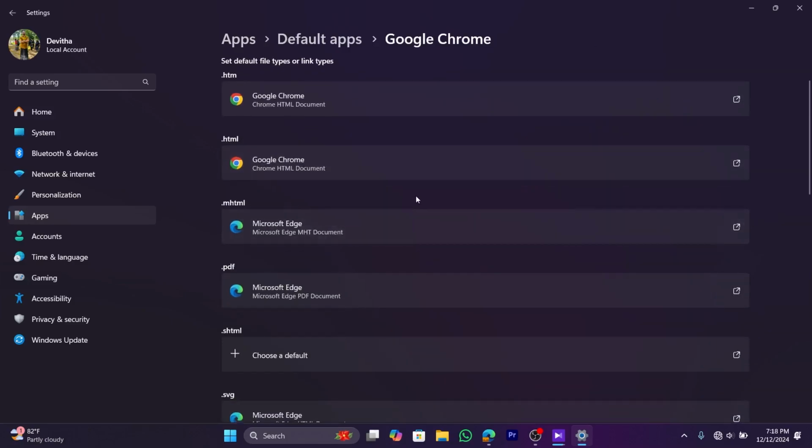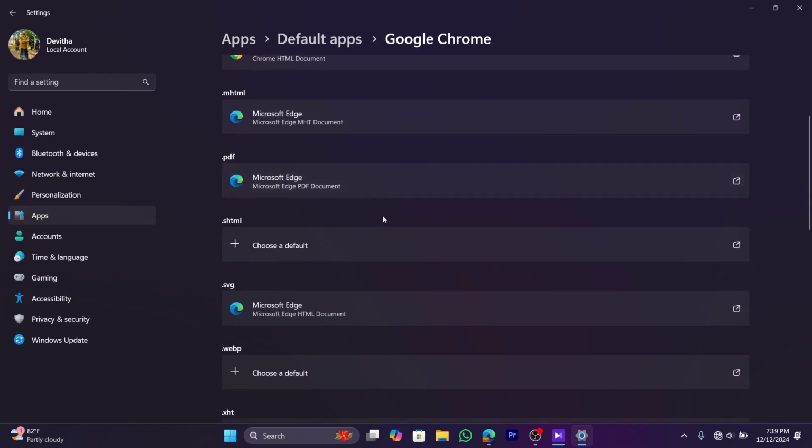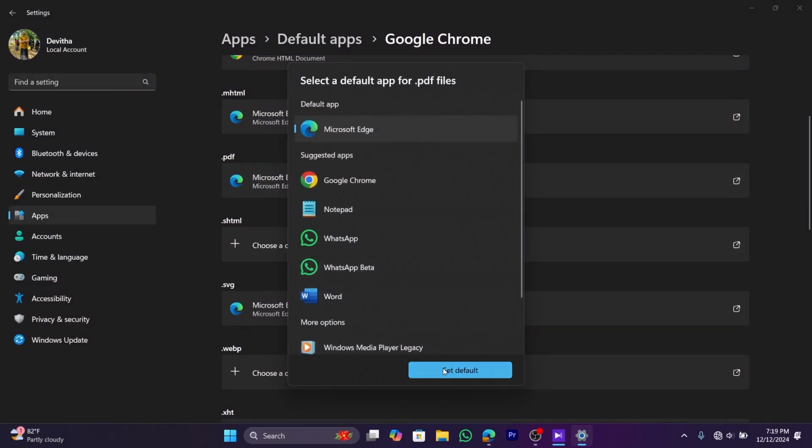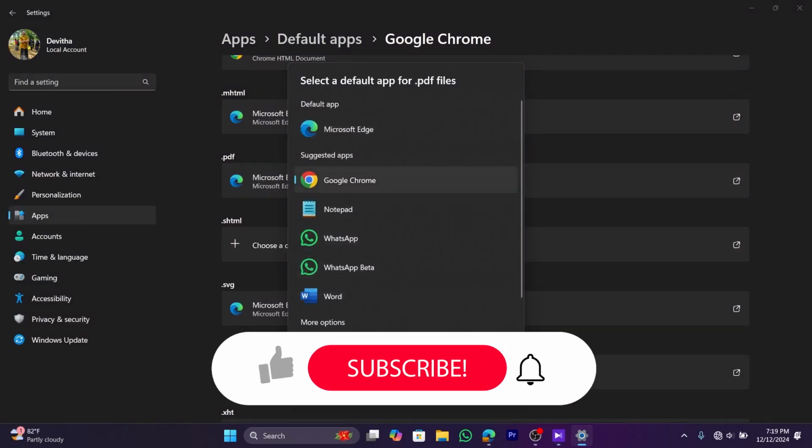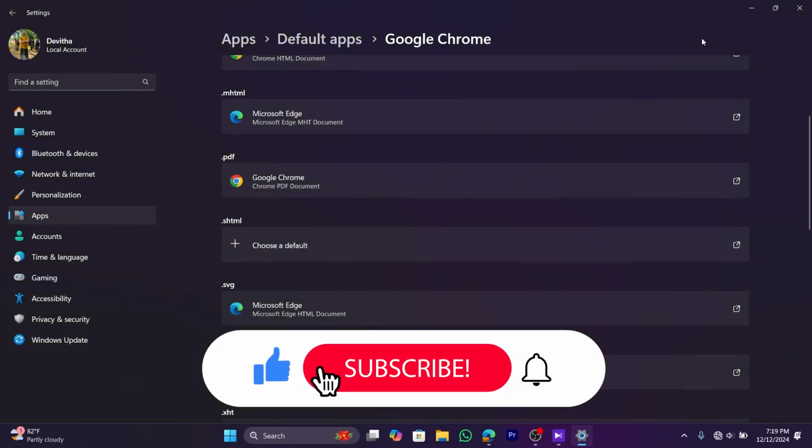Press Set default like so, and then it should change the different options to Google Chrome, but you can also come down here and change these to Chrome as well. So you can go through the different apps here, but the majority of them are now Chrome. I hope you can understand.